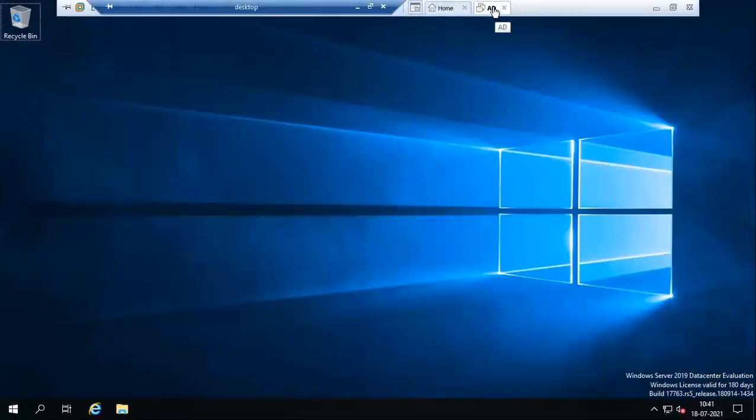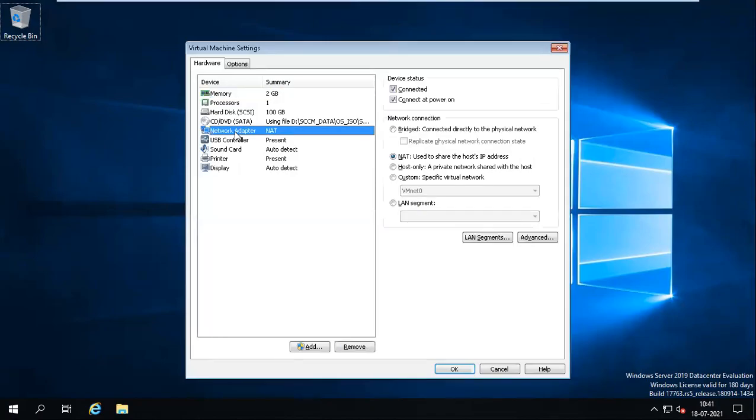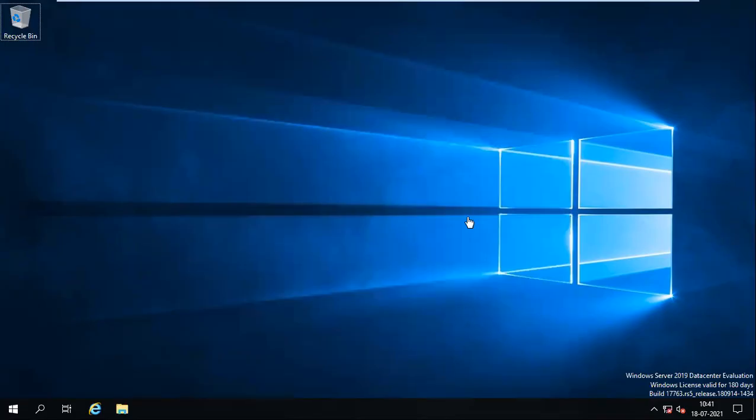Go to the properties of settings, then change. What if I leave it for a NAT adapter? It will work. That's not an issue. But if you want to take MSTSC from your physical machine, that also will work. But try to change it to NAT. Okay, try to change it to the NAT.